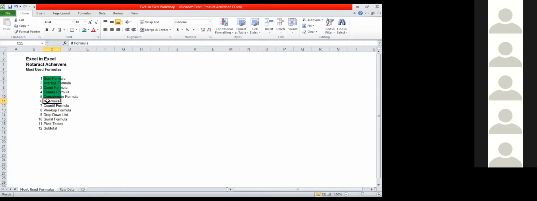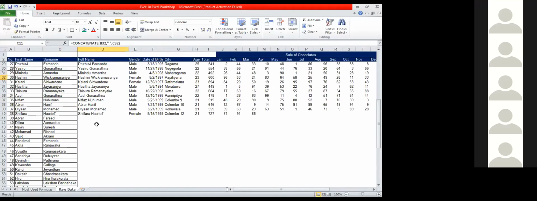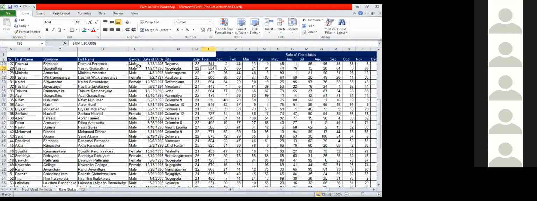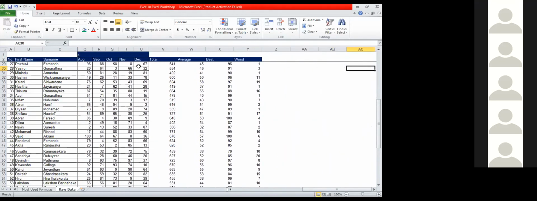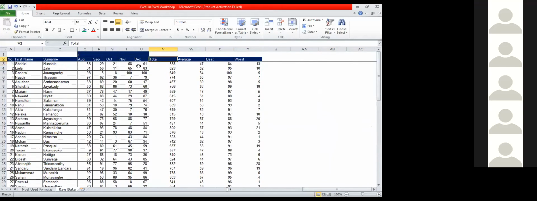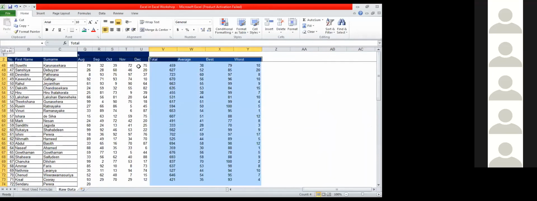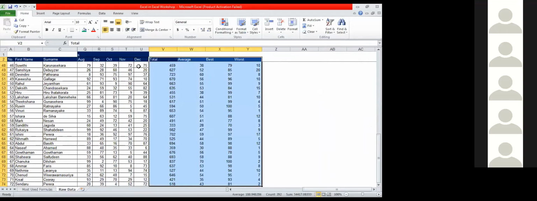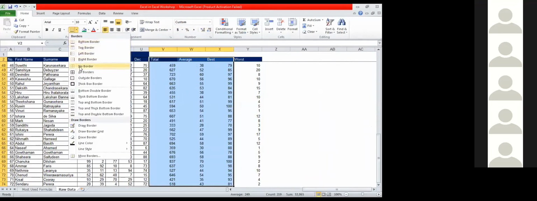The IF formula has to do with logic. Basically, I'm going to rate these guys' performances. Before that, I would like to format this. I'm going to leave column Y intentionally, but look at this. I'm going to just format this. Just format it and then draw lines.